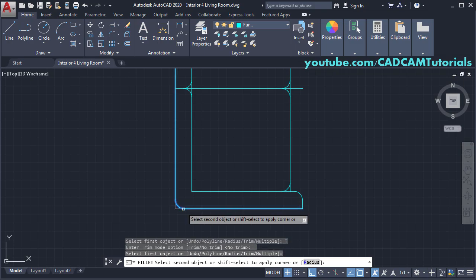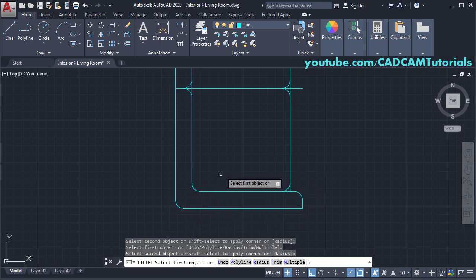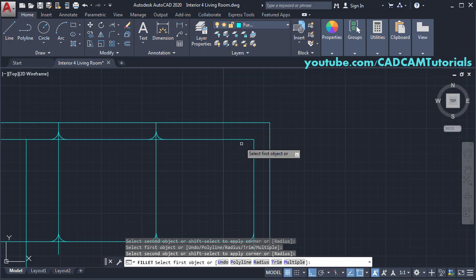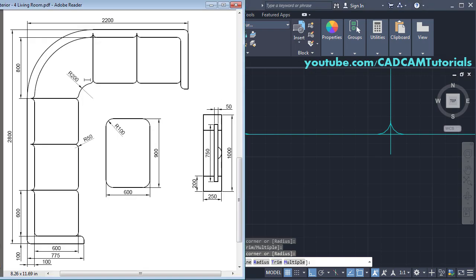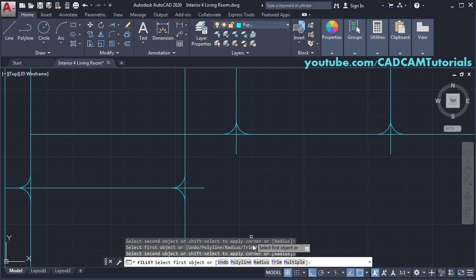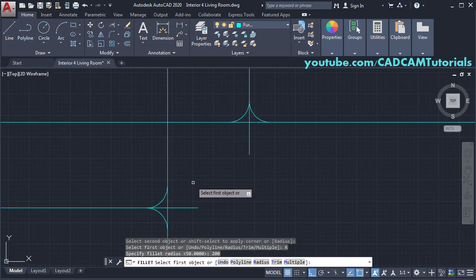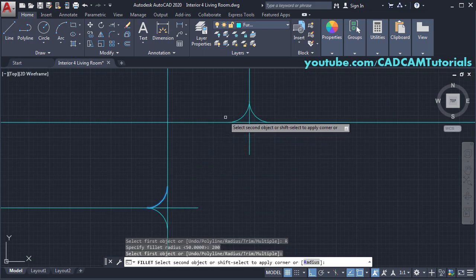Click on this line, same way on this corner. Then here radius is 200. For that click on radius, give the radius of 200, enter, then select this arc and this arc.